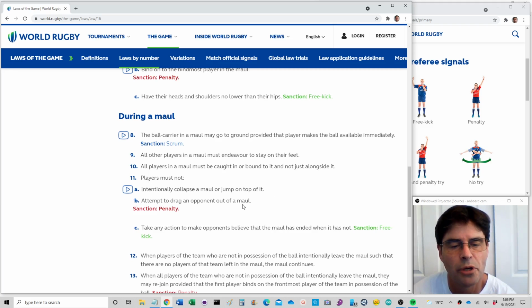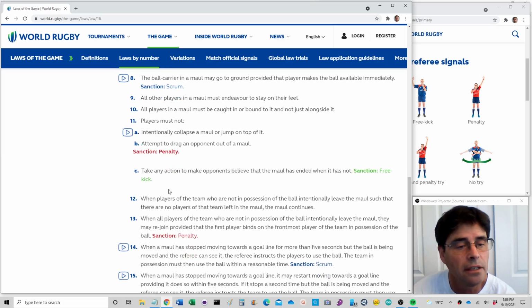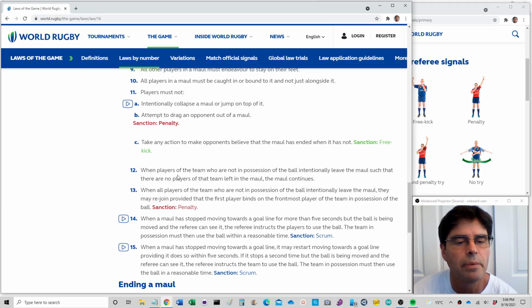11. Players must not: a. intentionally collapse a maul or jump on top of it; b. attempt to drag an opponent out of a maul. Sanction: penalty. c. Take any action to make opponents believe that the maul has ended when it has not. Sanction: free kick. 12. When players of the team who are not in possession of the ball intentionally leave the maul such that there are no players of that team left in the maul, the maul continues.